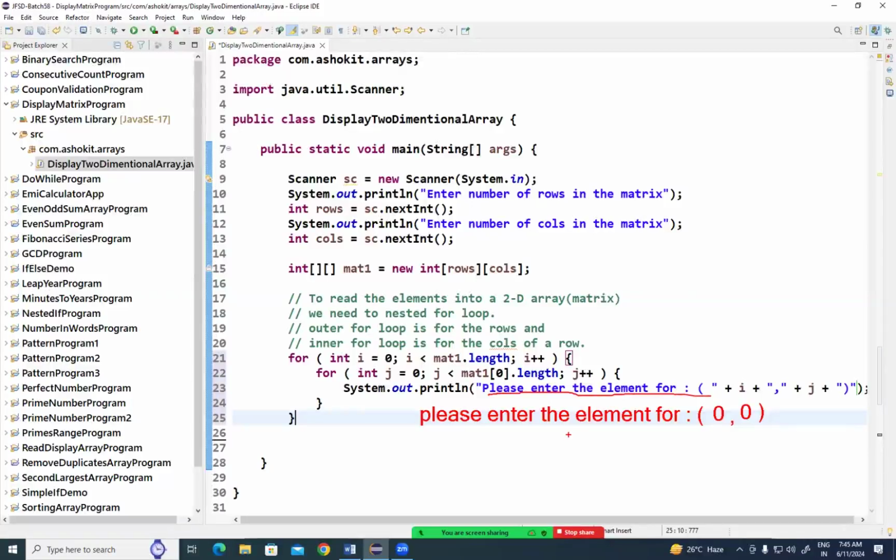Could you tell me what are the indexes of the first row of the matrix, if the matrix has 3 rows and 3 columns? 0, 1, 2. See, the first element is 0, 0. The second element is 0, 1. The third element is 0, 2.